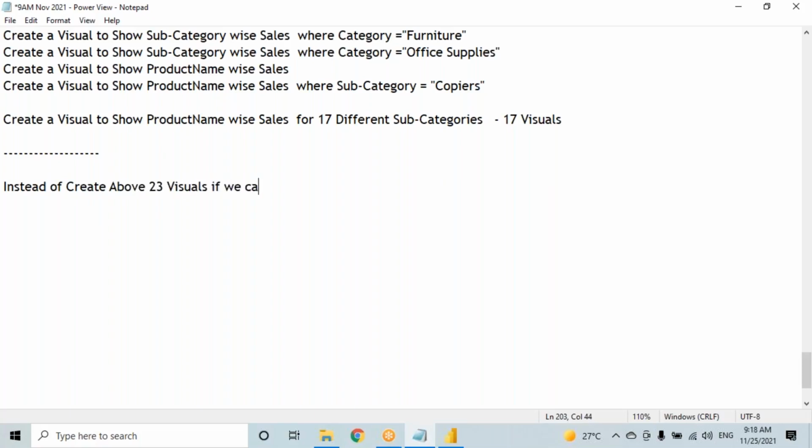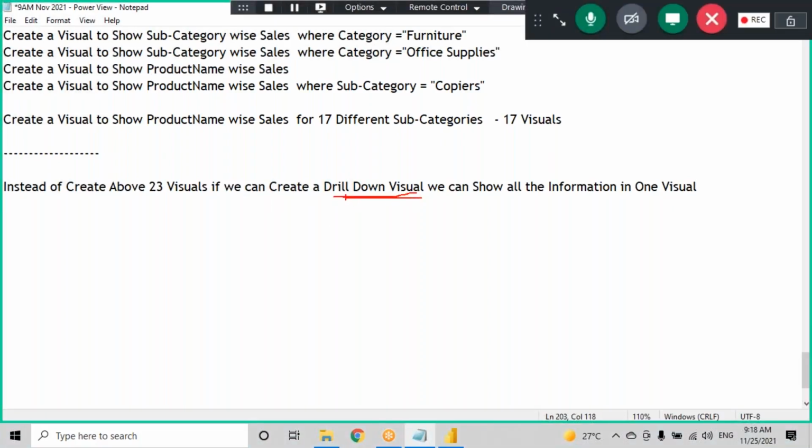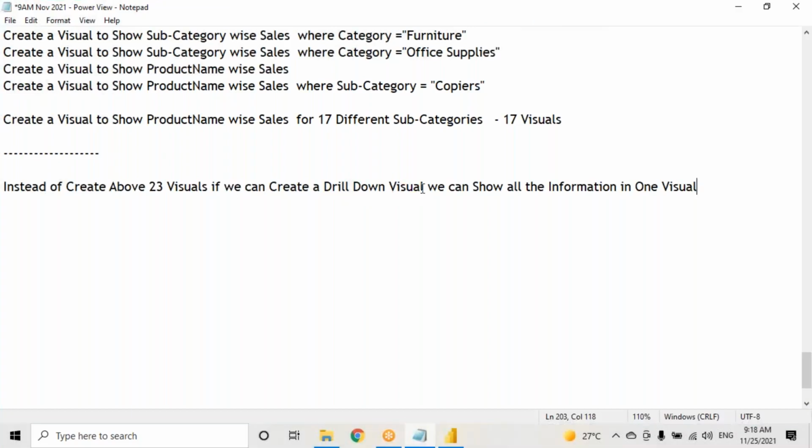if you can create a drill down visual, we can show all the information in one place, guys. We can show all the information in one visual, right? We are saying that we need to create what? A drill down visual. People will call it a drill down visual or drill down report. If you can create a drill down visual or drill down report, we can show all the information in one visual itself.